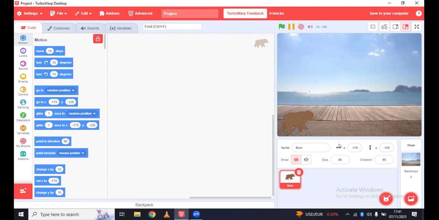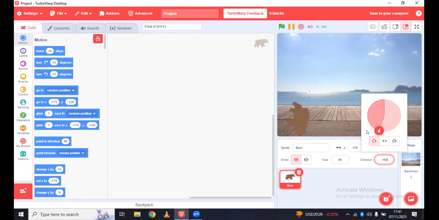And then we have the direction. If you want to turn your character around, you can just use this. But I would not advise you to do this anyhow, because most times it has its own bad side effects. So I'll change it back to 90. In case you have changed yours, change it back to 90. So it's facing this direction now, the right direction.